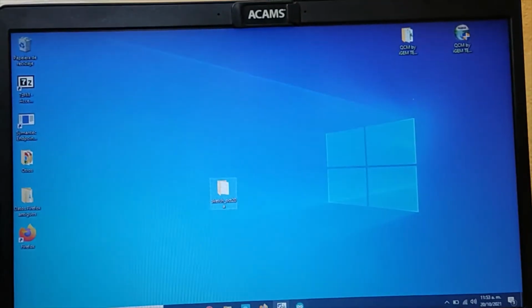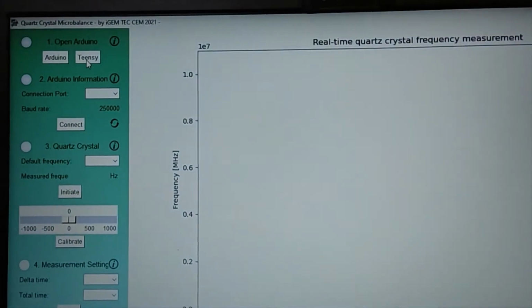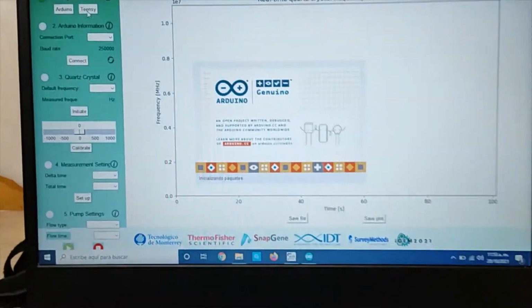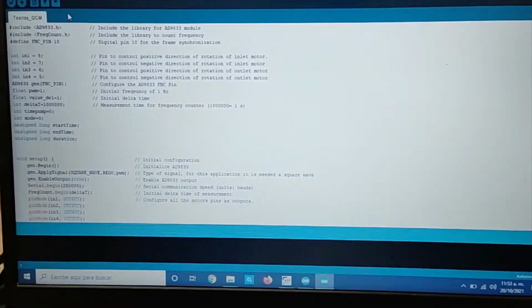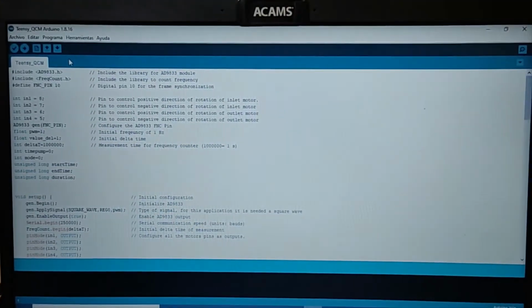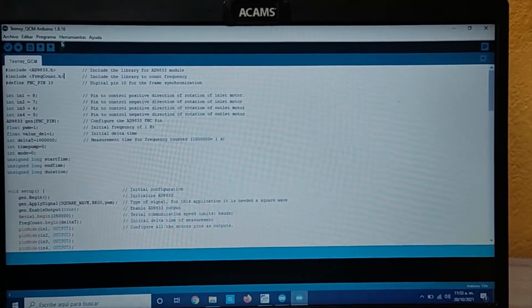So once you do this, you already did that. You can select the Teensyduino. In this case, we are going to work with the Teensyduino. So it is going to open the file. Now what must be done is to download these libraries.